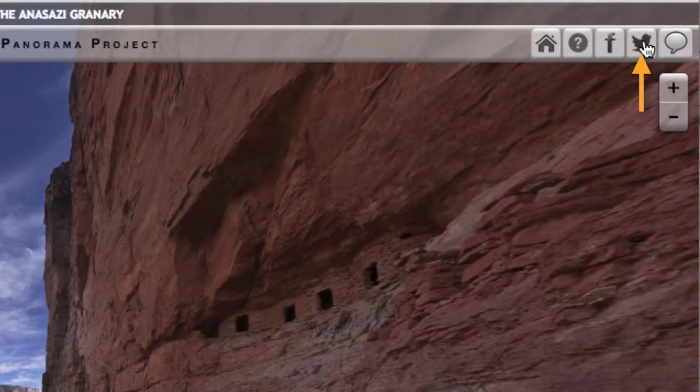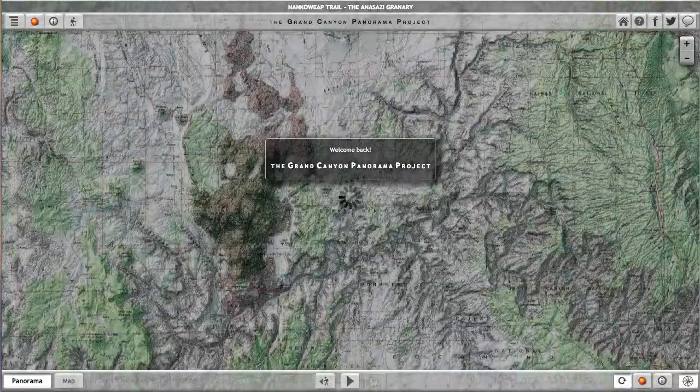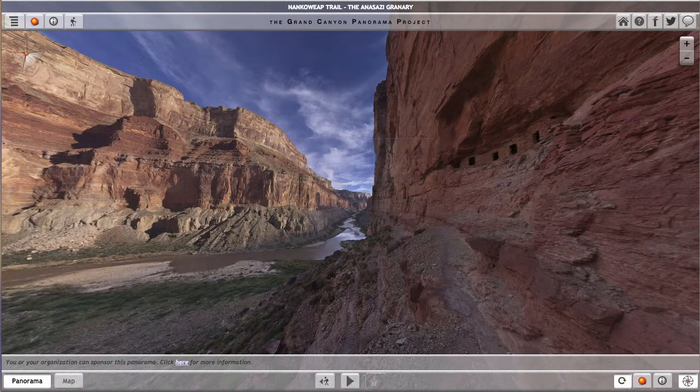And then there is the Twitter button, which will take you out to where you can decide that you want to follow the project via Twitter, where again, you can see tweets, which will also provide notices about developments in the project and specifically the creation and availability of new panoramas and new narratives. Back on the back button one more time, back to the Anasazi Granary.